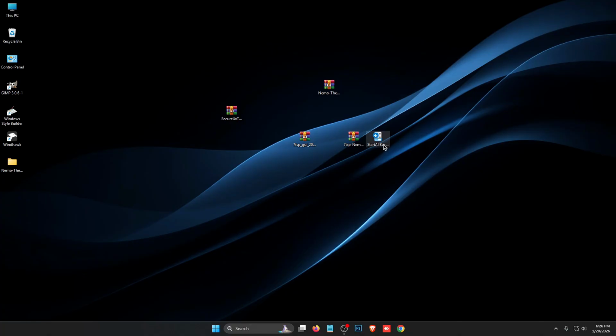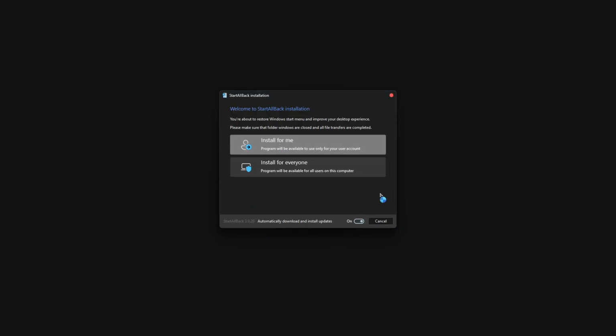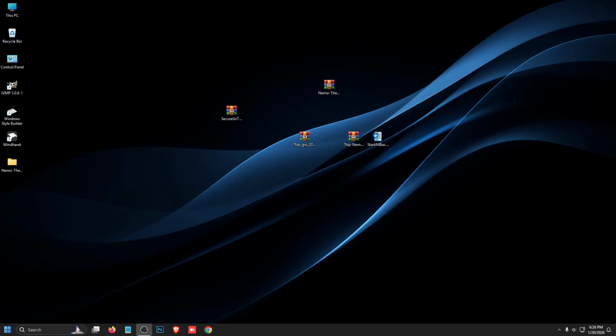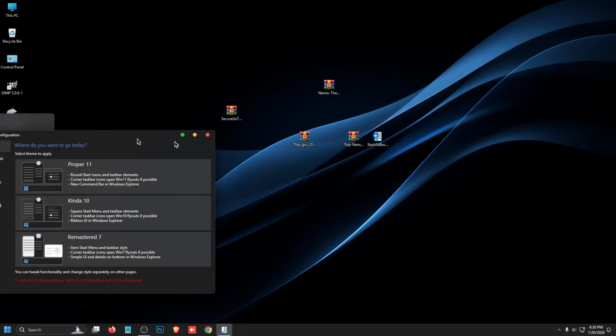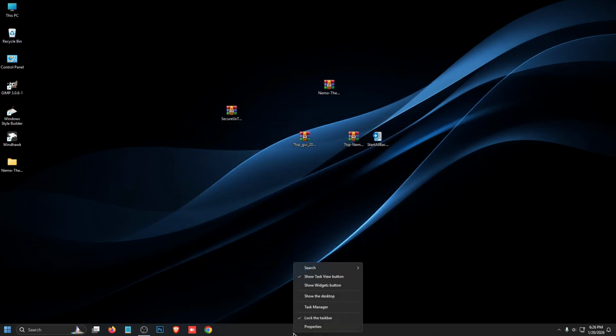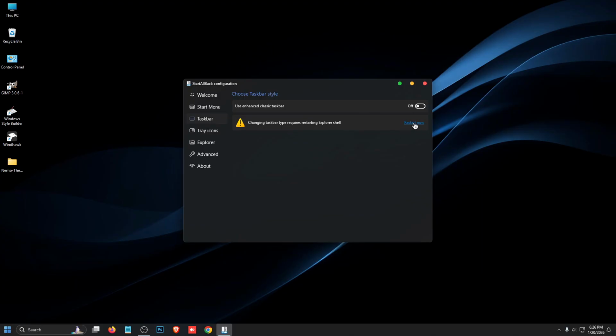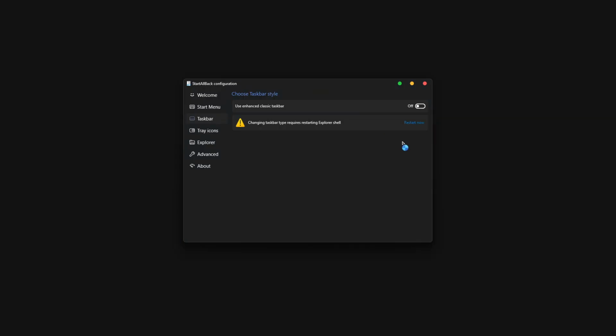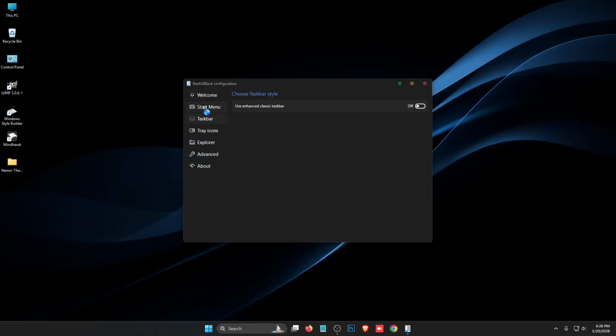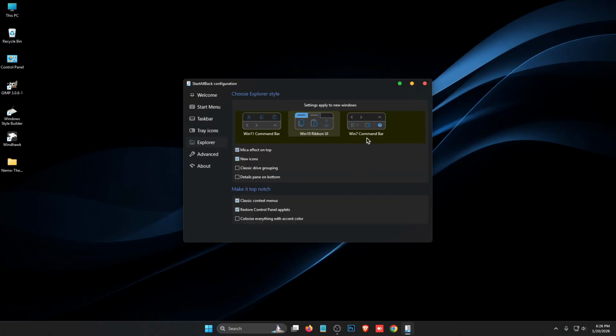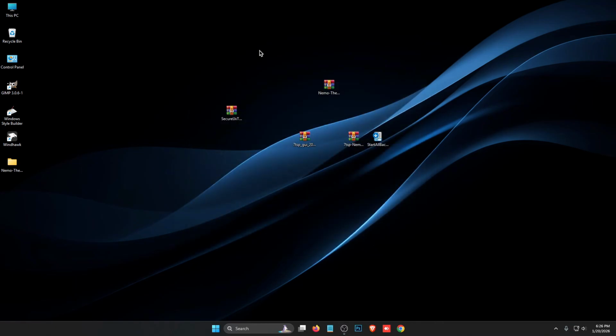Now we have to install this tool called Start All Back. Double click on it and then click on install for me. And after installation you will see a pop-up like this. Just close it and right click on taskbar and then go to properties and turn off this taskbar and then click on restart now, and then go to start menu tab and turn off it as well, and then go to explorer tab, and in here you have to select Windows 7 command bar and then close it.